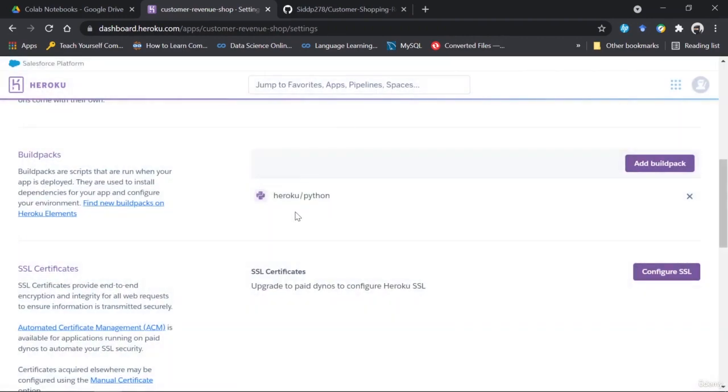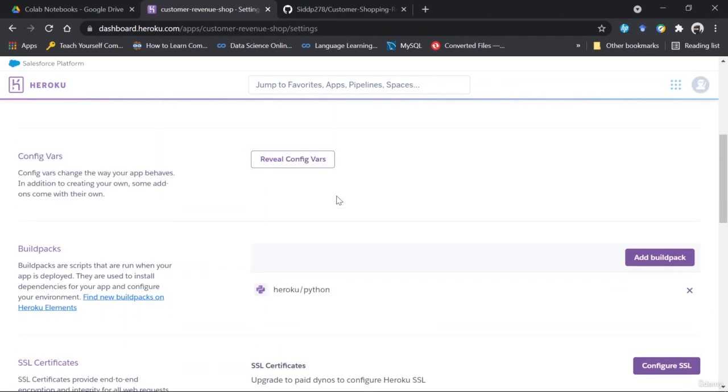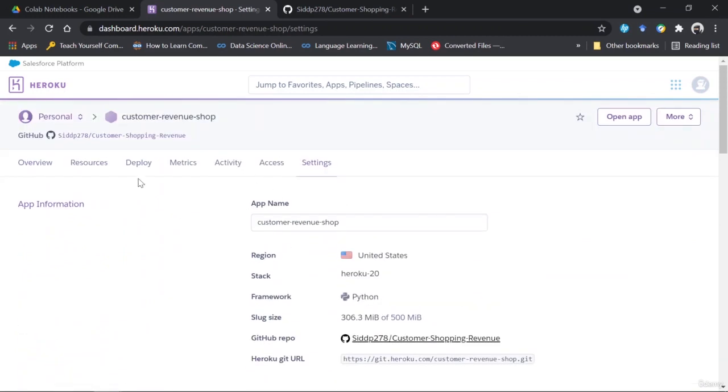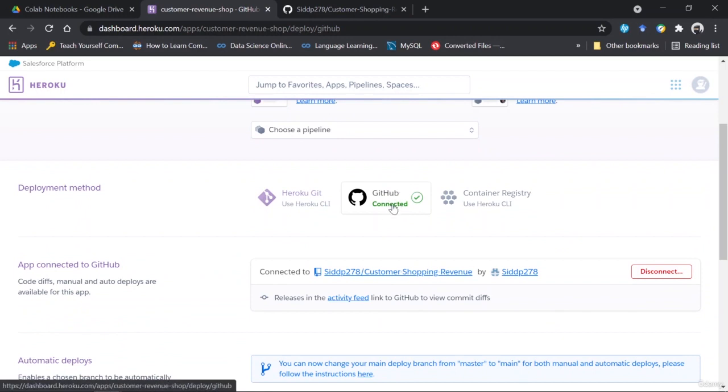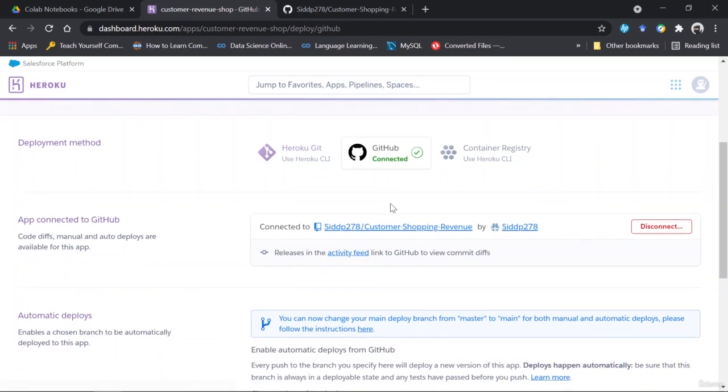Now you have chosen Python. Since I've already done this, it is showing that this Heroku Python buildpack has already been set up for this app. Let's go to Deploy. Inside Deploy, choose GitHub. Now it would ask you to log in. Once you have logged in, it would say that it is connected to your account. Since mine is sitp.278, it is connected.